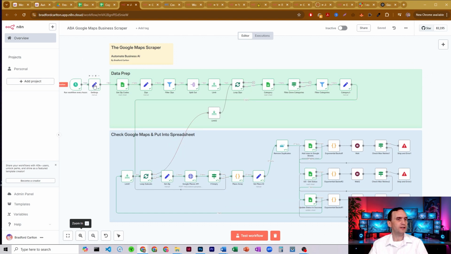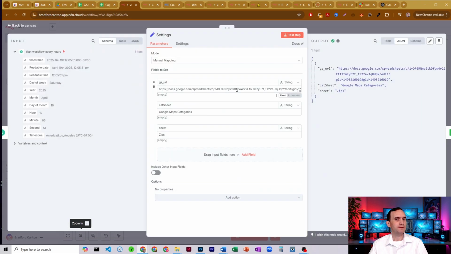In our second node here, I set some information. I'm setting my URL for my Google Sheet. So you'll be able to download a copy of the Google Sheet from the free school community as well. All you do is, once you've made your copy, stick your URL for it right into there, and you can leave the rest alone. We're making a field for the cat sheet, so the sheet with the categories, and we're making a field for the sheet with the zip codes.